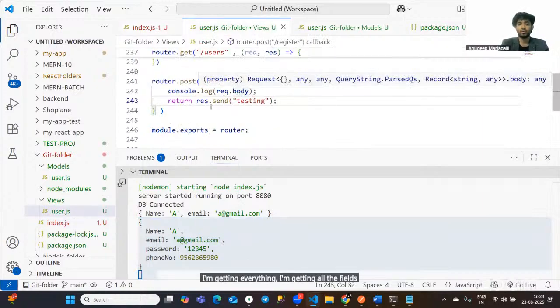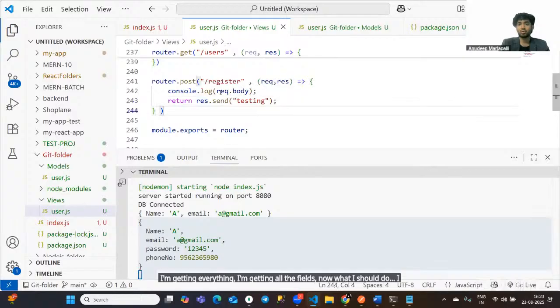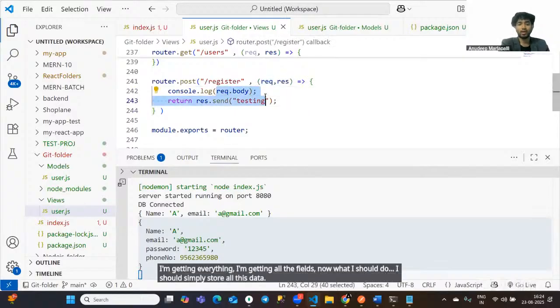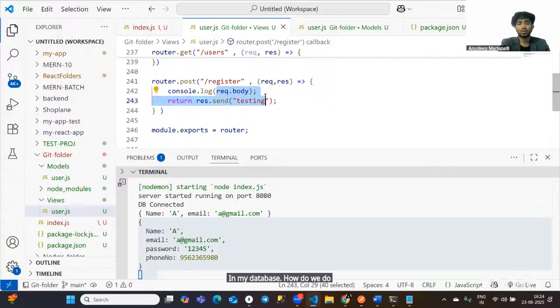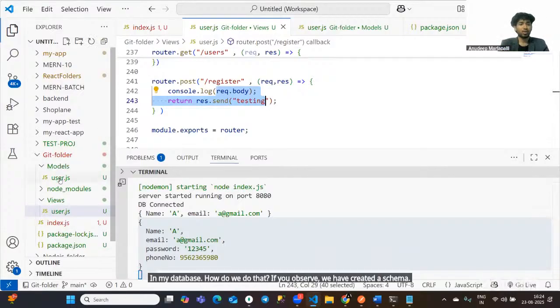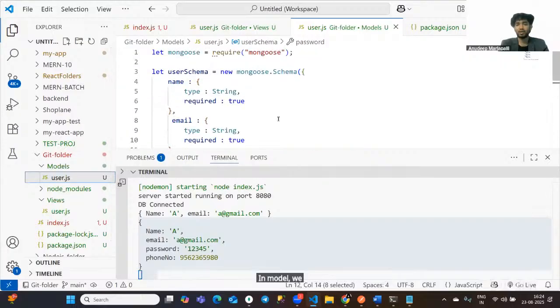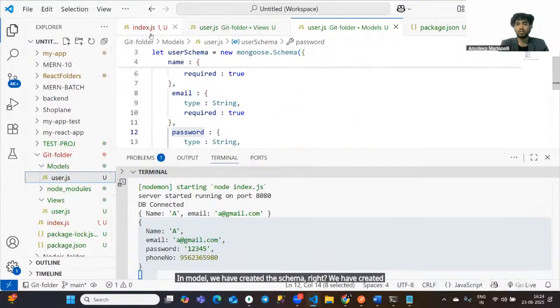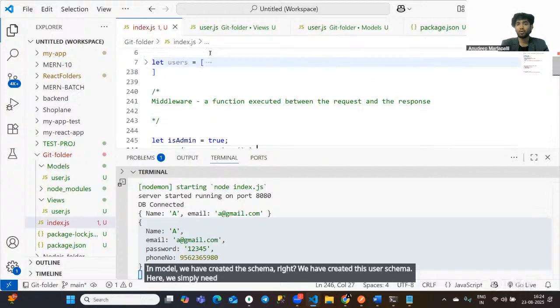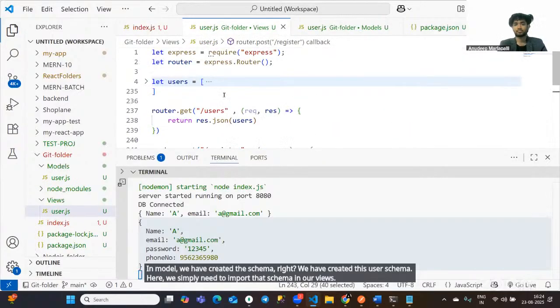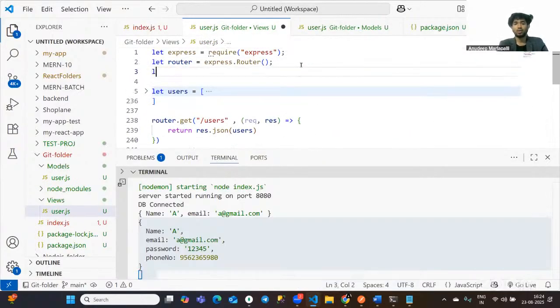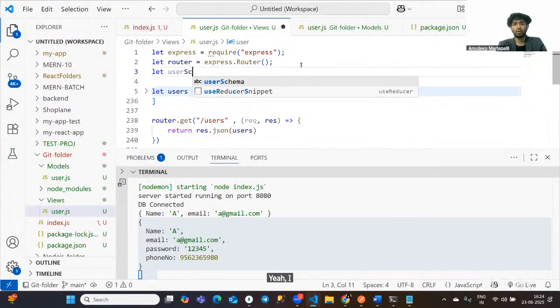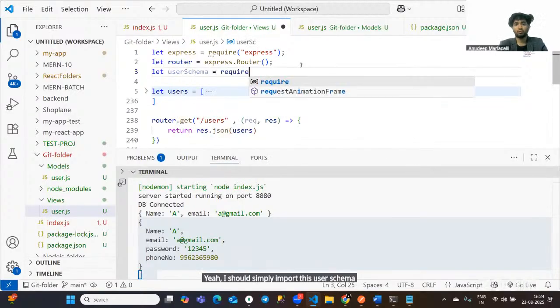Now what should I do? I should simply store all this data in my database. How do we do that? If you observe, we have created a schema. In model, we have created this user schema, right? Here we simply need to import that schema in our views. Here I should simply import this user schema from the views folder.